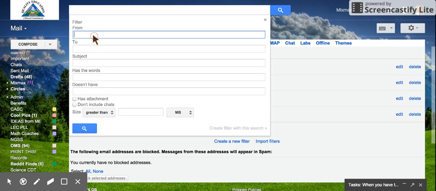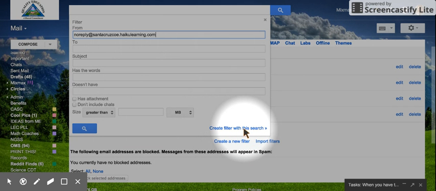In this case, though, I know I want to just pick from Santa Cruz haikulearning.com. So I'm going to go ahead with that email only. And then I'm going to come down here to the bottom and click create filter with this search. And then again, if I find out this isn't working out for me, I can always come back and add more detail to this filter if I'd like.